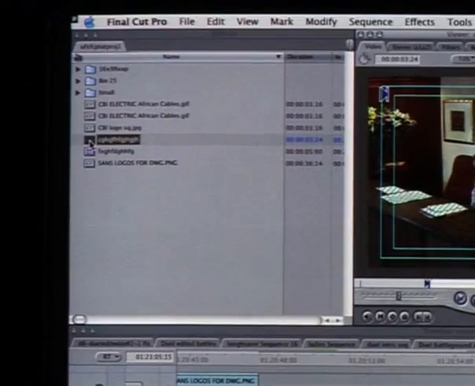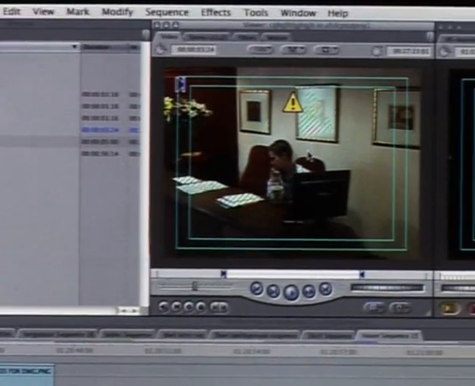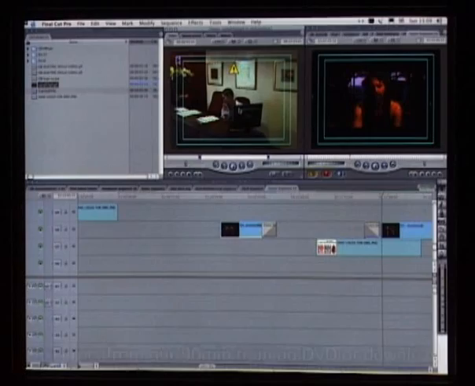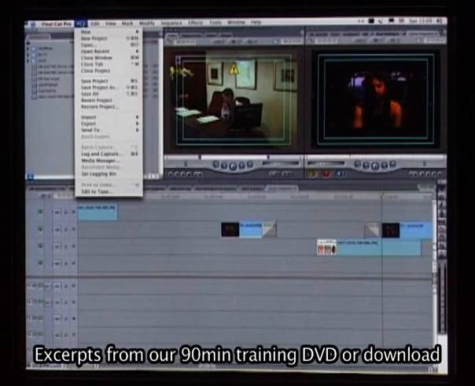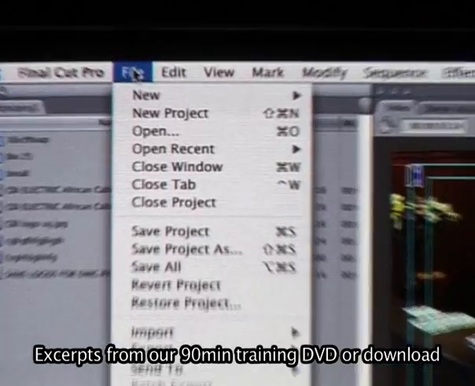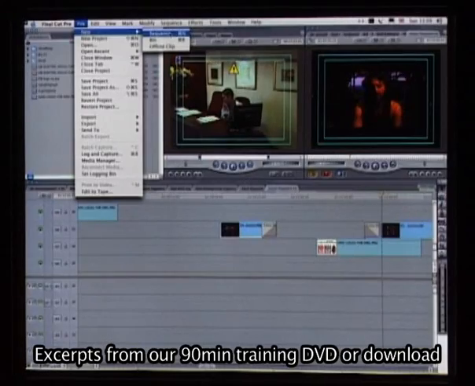Double click. As you double click, it launches in the viewer. And now let's give you an idea of a very basic edit. Okay, here we go. We're going to make a new sequence. So go File, New, Sequence.